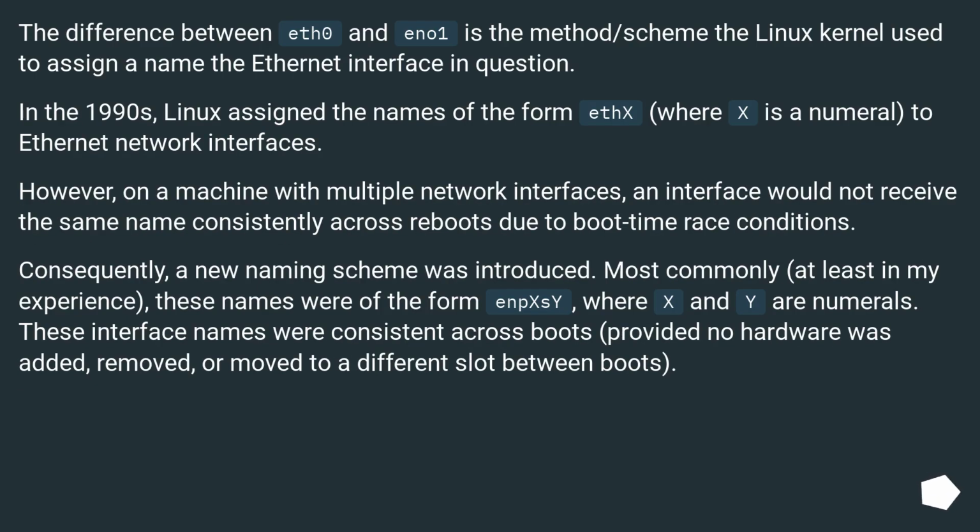The difference between eth0 and eno1 is the method/scheme the Linux kernel used to assign a name to the Ethernet interface in question. In the 1990s, Linux assigned names of the format ethX, where X is a numeral, to Ethernet network interfaces. However, on a machine with multiple network interfaces, an interface would not receive the same name consistently across reboots due to boot time race conditions. Consequently, a new naming scheme was introduced.